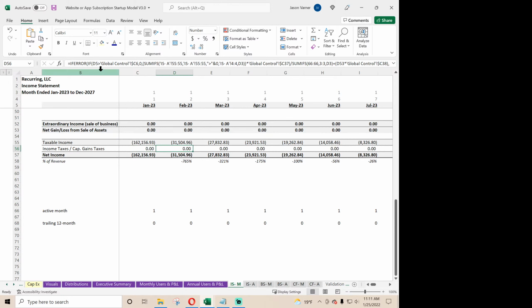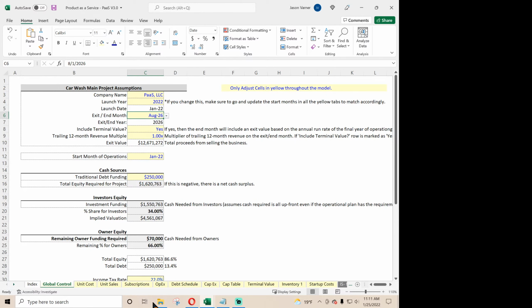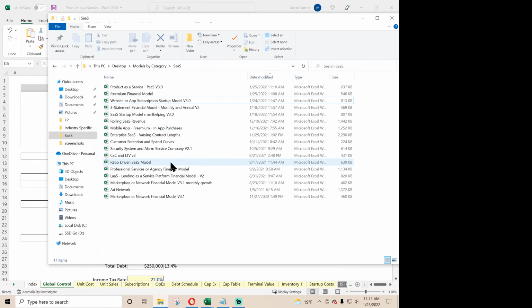Here we did it. So see if D5 is greater than global control 0 out. So this one's good. At web apps got it already. I think there was what else? The SaaS startup model, that one assumes the last month is exit, so we don't need to worry about that one.